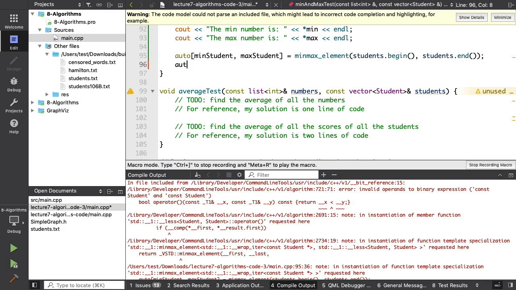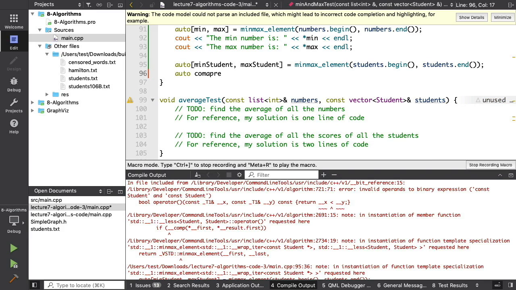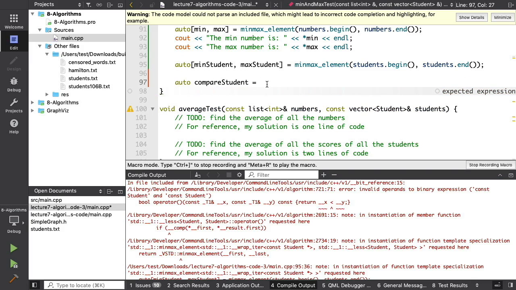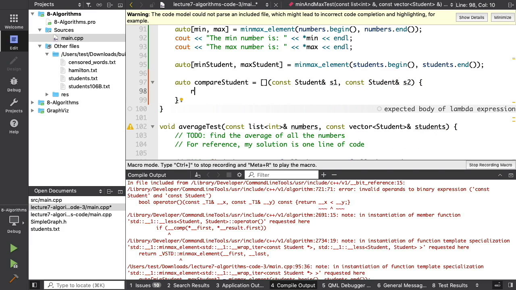All right, so here, auto compare student equals. Just remember what the syntax is. The first thing is the capture clause. We don't have to capture anything. As the parameters, we pass in two students, const student s1 and const student s2. And then what should we return?